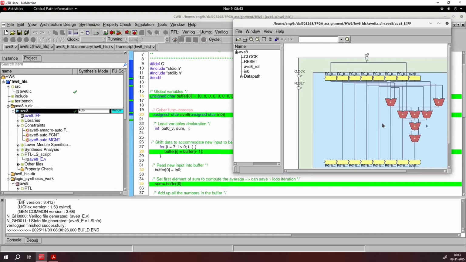We also perform simulation to see if our design works and get more insight about our design.